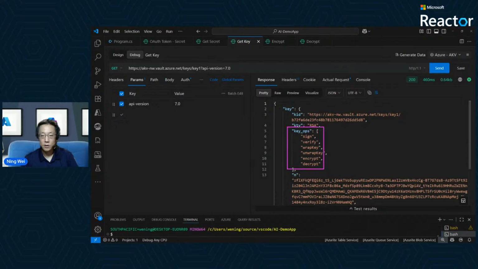Yeah, so you notice there are a couple of data blocks over here. This is the key operations, right? So it basically means that for this key, what sort of operation can you perform? If you want to do encryption, decryption, sign, verify, wrap and unwrap keys, you can actually call the key vault. Key Vault will do that for you, right? So you don't have to do all this crypto computation in your application. You can delegate that to Key Vault.